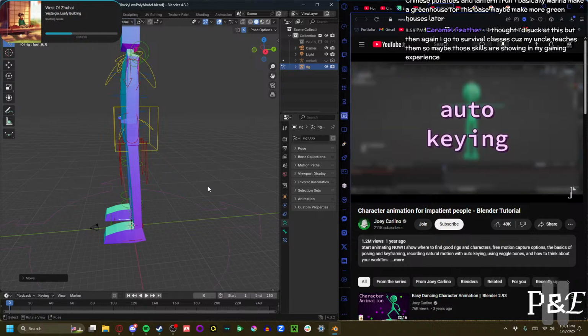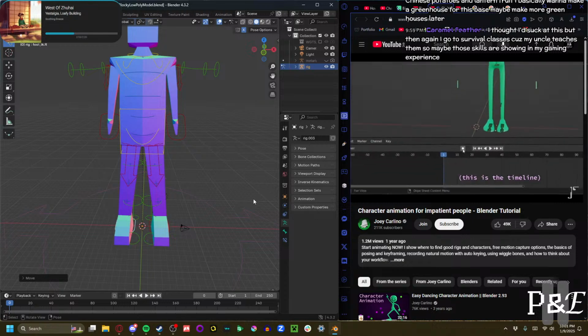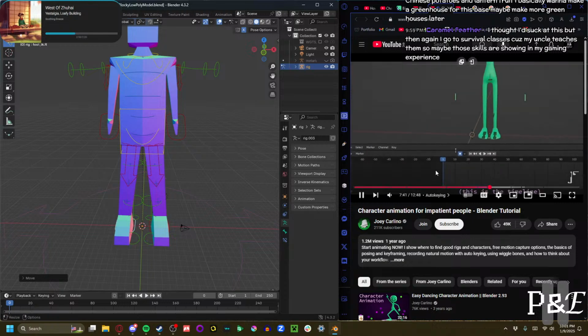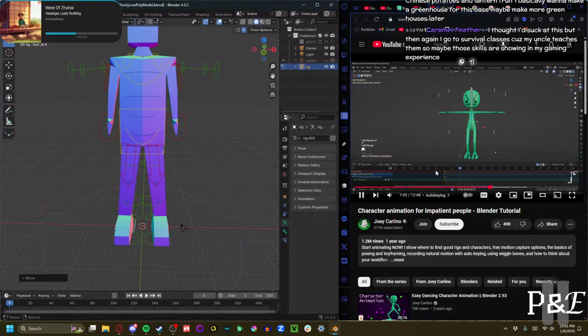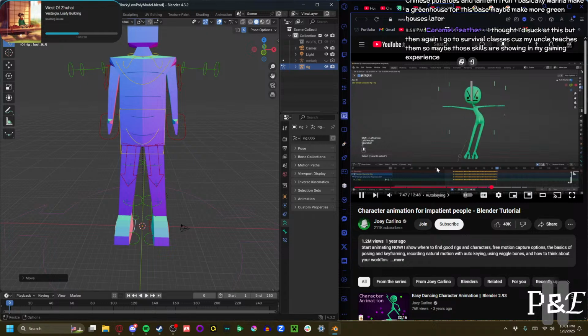The next option is auto keying, which is the most fun method in my opinion. All you have to do is press this button, and now whenever you move, rotate, or scale, a keyframe will automatically be placed. And this means that you can press the space bar and move your armature to record the movement in real time.